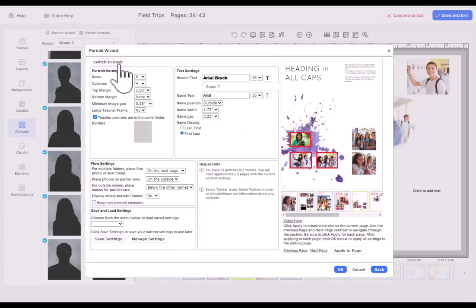There is a basic version of the Portrait Wizard. If you switch to basic, you'll see kind of a subset of these features. We're in advanced mode now, and I'm going to go through advanced mode in detail. Okay, so first up, we've got portrait settings. Portrait settings are just rows and columns. Okay, that's what it's all about. We've got text settings for any text on the page. We've got flow settings, and flow settings are how you handle one class to the next when you're flowing multiple classes. Help and info gives me some important info down here.